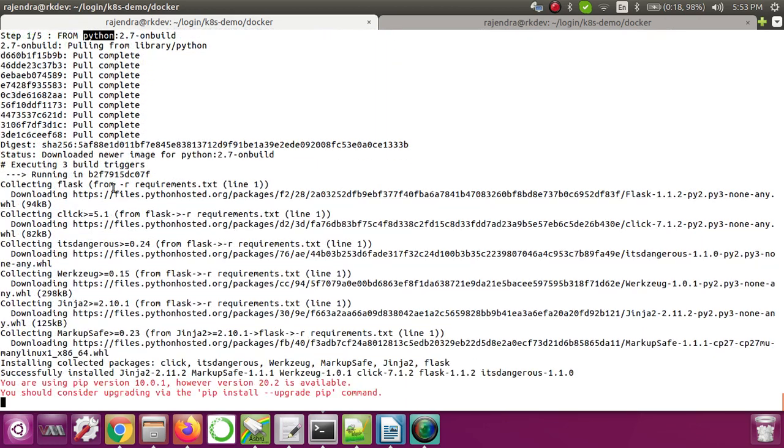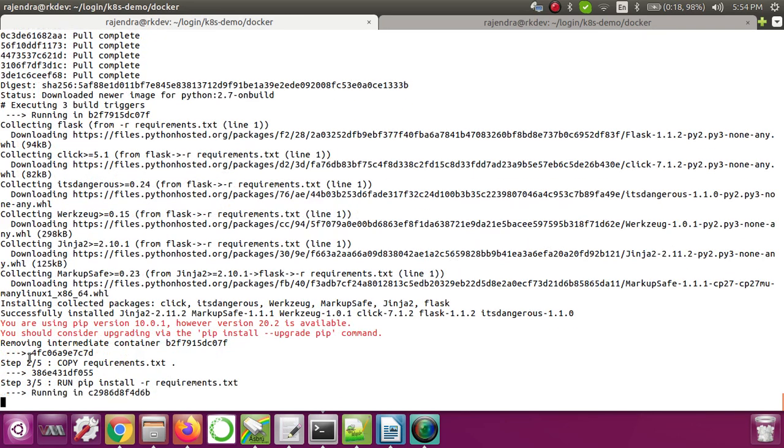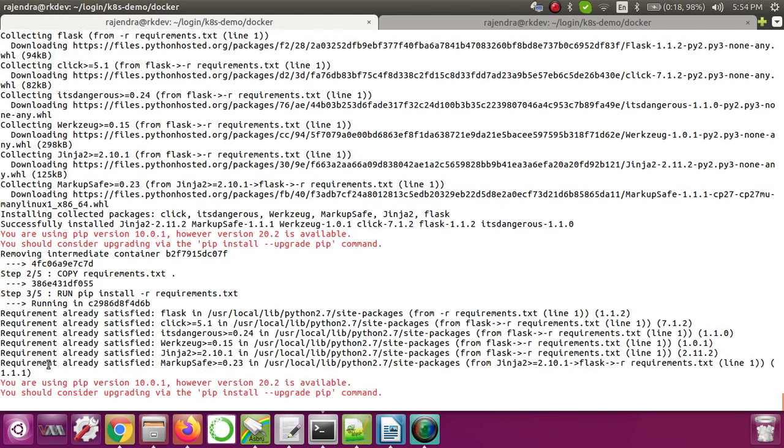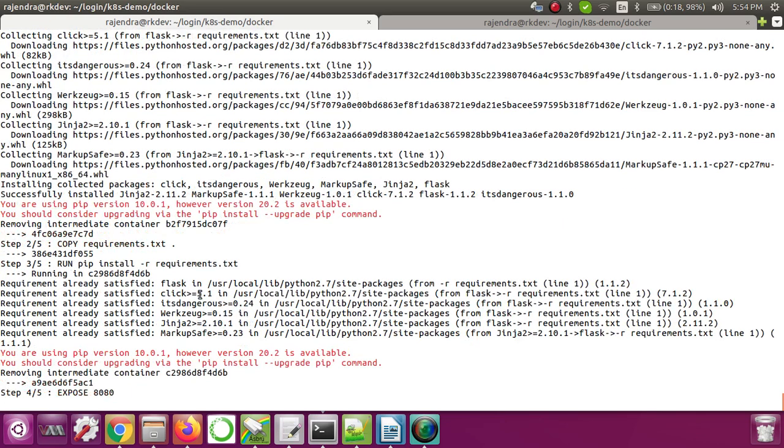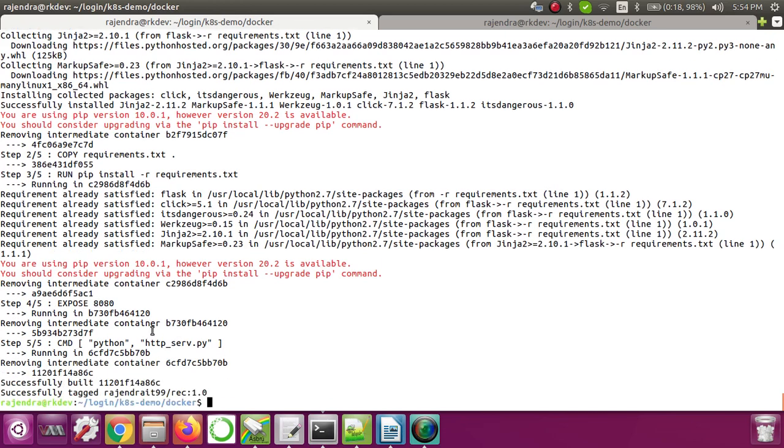Whatever the requirement for that image was, it's done. Now it will start the second step. The second step is just copy, that is done. In the third step we are installing requirements.txt, that is also done. In the fourth step we are exposing the port, that is done. And in the fifth step we are starting the application. Now that is also done. We are just adding this command. So now everything is done.